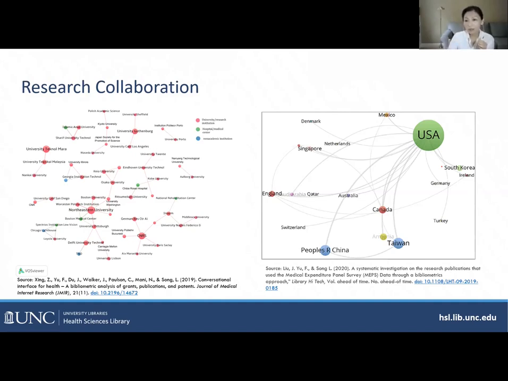To prevent the further shutdown of additional databases, I told my students, let's do a study to analyze the impact of this important Medical Expenditure Panel Survey database, to see how this database has supported biomedical and health sciences research. So that's the deliverable. This publication is the deliverable of this project.